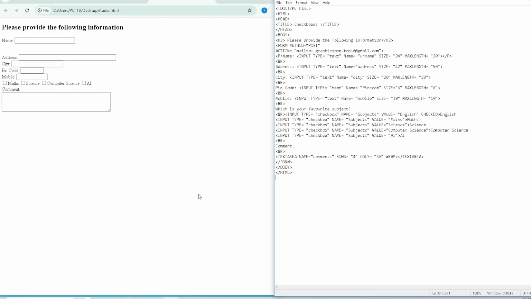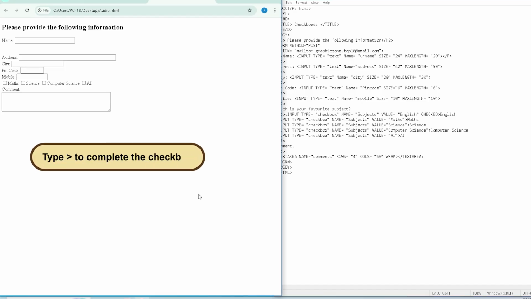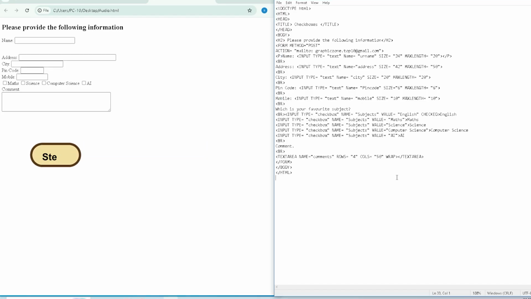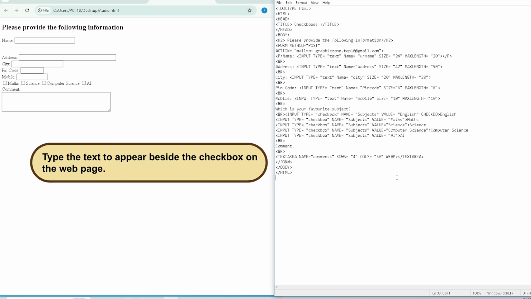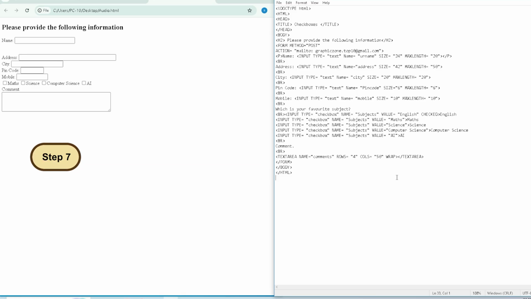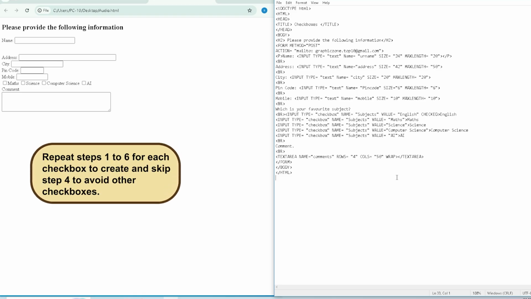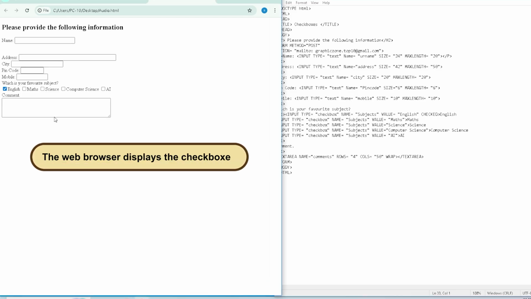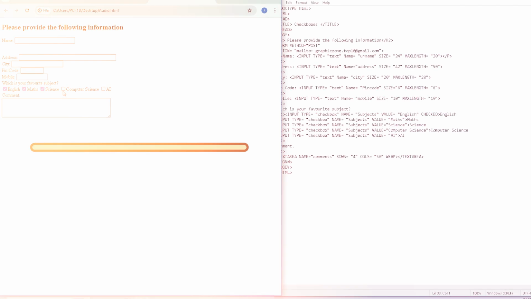Step 5. Type to complete the checkbox. Step 6. Type the text to appear beside the checkbox on the web page. Step 7. Repeat steps 1 to 6 for each checkbox to create and skip step 4 to avoid other checkboxes. The web browser displays the checkboxes.